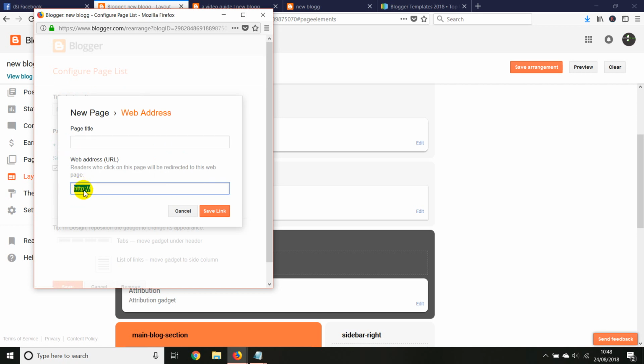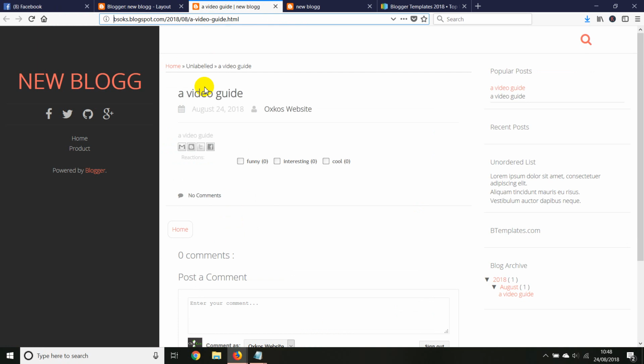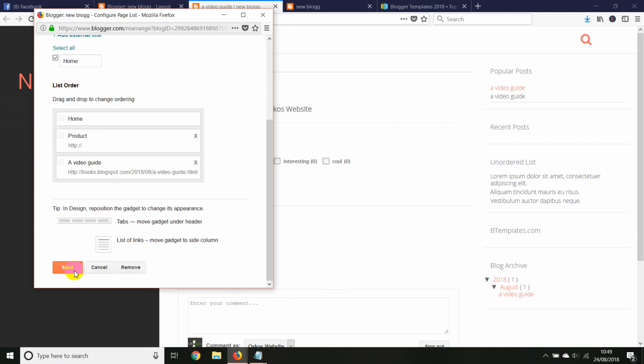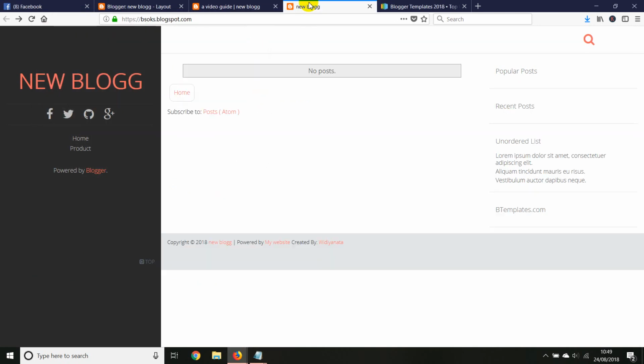Now I'm going to paste the post URL that I want here, and then I'm going to type in the same title as I have, a video guide. Okay, this is just an example, but you can add whatever you want. Let's just put this in capitals and then I'm going to save. Now I'm going to click on save again. All right, so now it's saved.